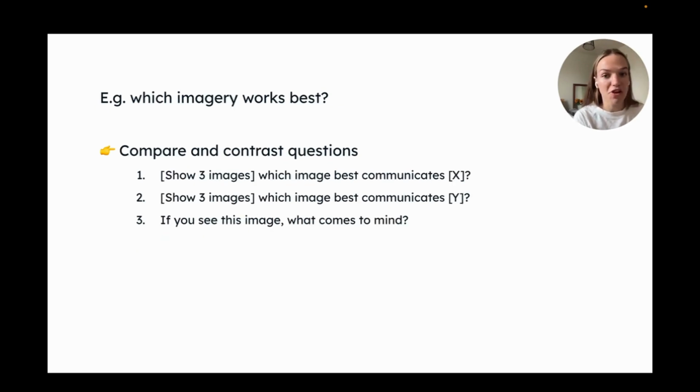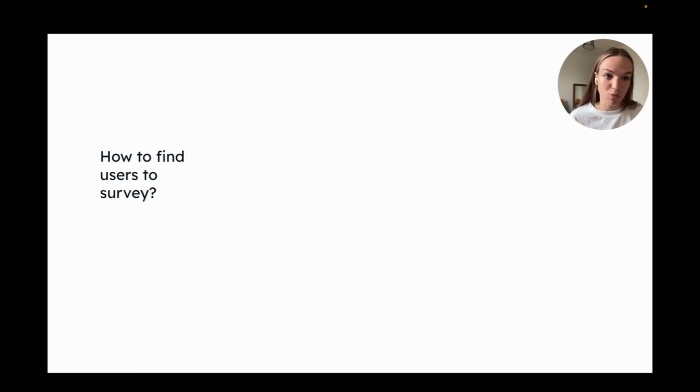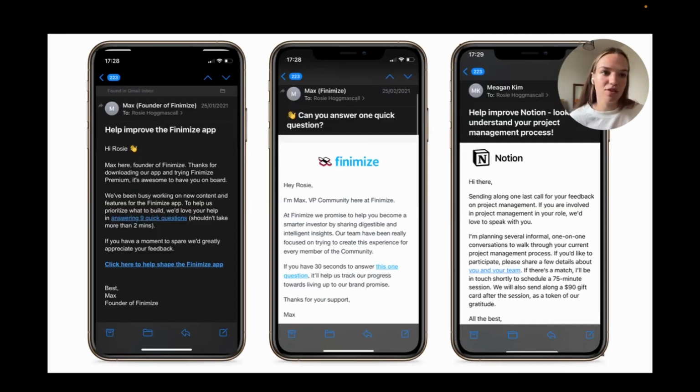And lastly, which imagery works best? You can put these sorts of things in a survey. You can have pictures and people can select things, and you can compare and contrast. Which communicates this better? What comes to mind when you see this? So surveys are so flexible in the way that you do them, and there are so many ways in which you can. So how to find users for surveys, very similar to the customer research.